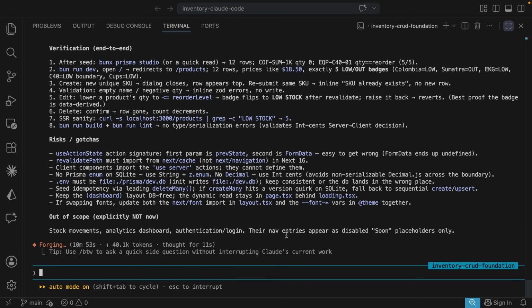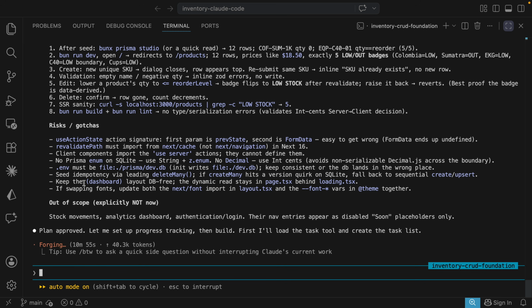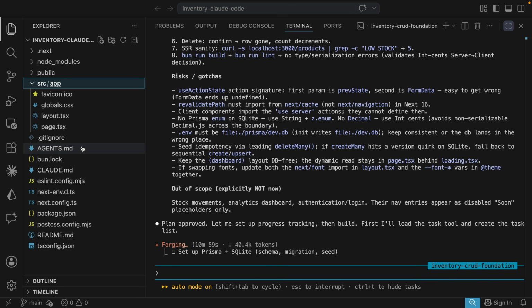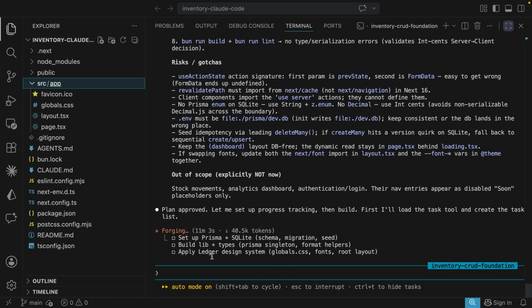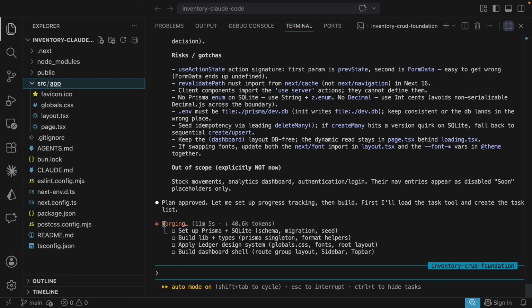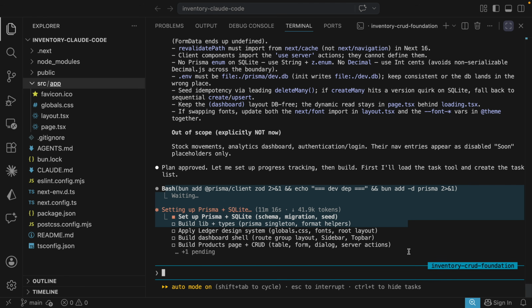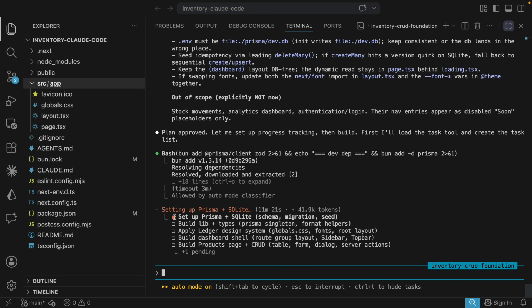Okay, the implementation has started. So the plan is approved. Let's open the left sidebar just to keep an eye on what is happening there. First of all, it is creating a list of tasks so that it can keep track of what is being done and what is completed so that it doesn't get lost. The first task is about setting up Prisma and SQLite, where it will create the schema, migration, and seed.